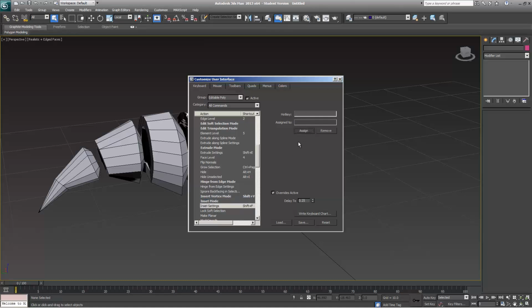Press Shift F and assign it to it. After that let's do inset vertex mode, Shift V. And in further levels of your skill you might want to consider using ignore backfacing in selection. However, for now let's omit it.